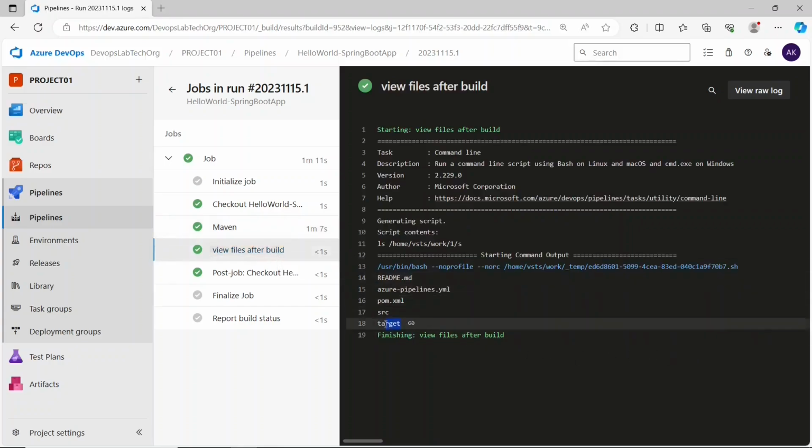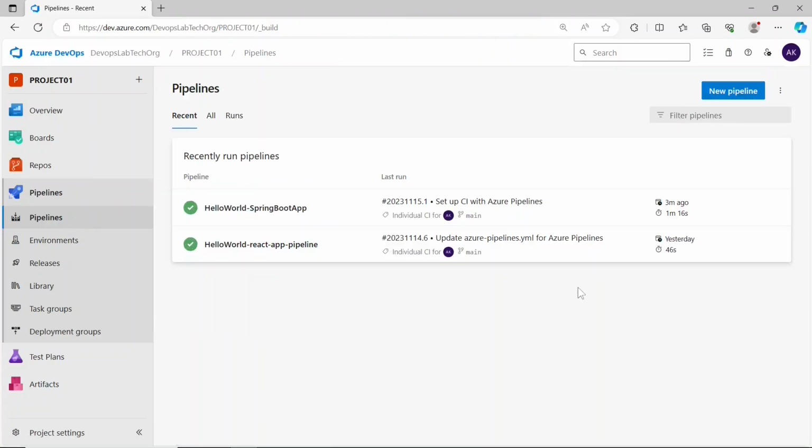We can see the target folder has been generated and we already know that in the target folder we have our build file or artifact as jar or war files. In our case, it is a jar file. Now we have seen that our Spring Boot app has been successfully run and created the artifacts. Now we will publish the artifacts.